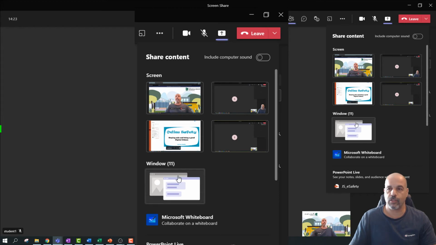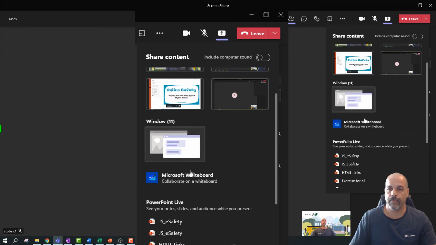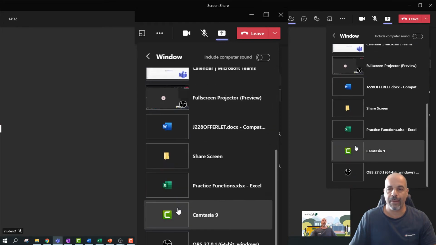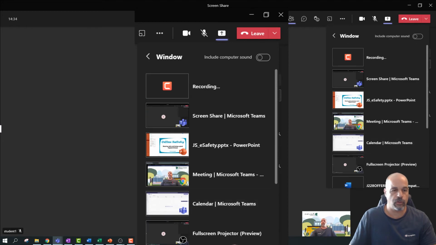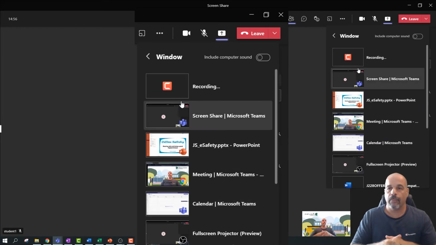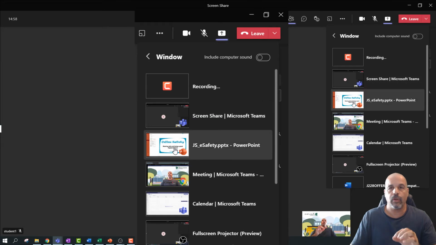I'll just explain these quickly and then we'll actually demonstrate them. Window. Now here it says window and it's got 11. Now if I click on this, this is going to show me all the windows, all the applications I've currently got open. So if you look at my taskbar, I've got a number of applications open. I've got things like Word, Excel, PowerPoint, and some other applications I'm using for creating this video. And you can see all of these here, and you can choose any one of these to share. So if I share a window, it will only share that window and nothing else. And we're going to see the advantage of that in a second.